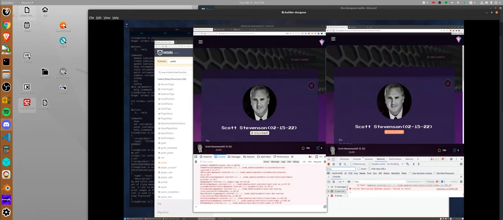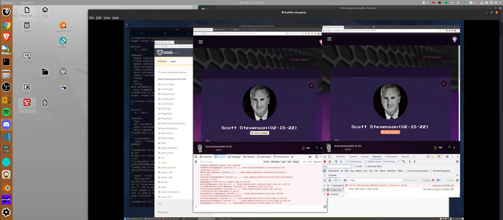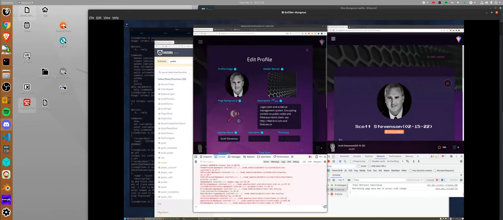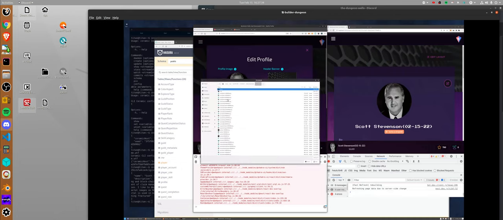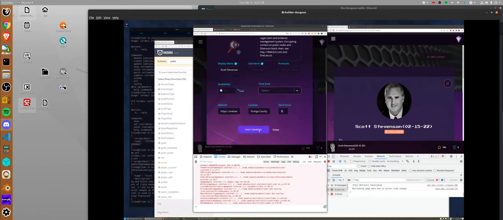Okay. But it did not pick up what I did in, I think this is Chrome on this side. How do I tell? Is this Chrome on the right? Yeah, that's Chrome. Okay. So Chrome, it didn't pick up the change. So I'll try it again. I'll try to change my image over here to blue drops. Save changes.